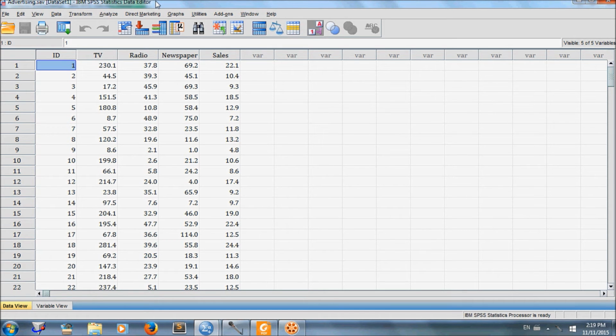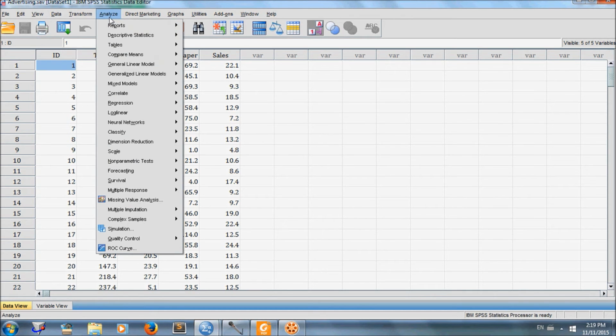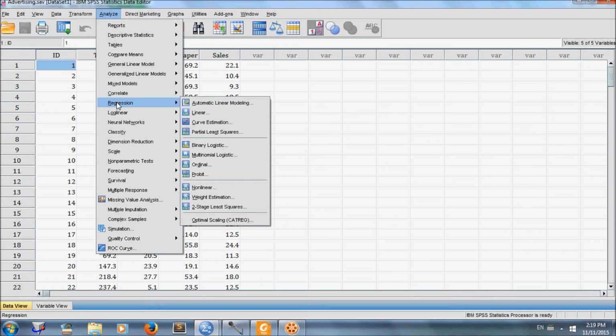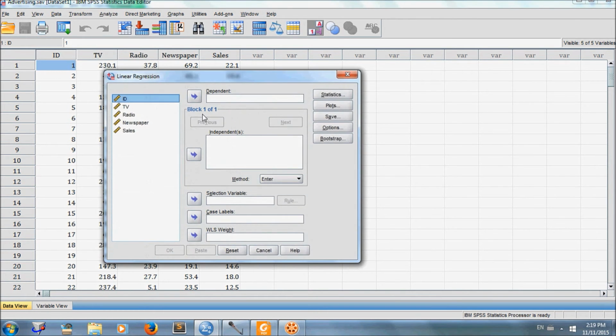To fit a simple linear regression, we have to go to analyze, go down to regression, and click on linear. So this is the linear regression dialog box. It has two most important boxes here, dependent and independent variables. We have to select sales and put it in the dependent box, and select TB and put it in the independent box.